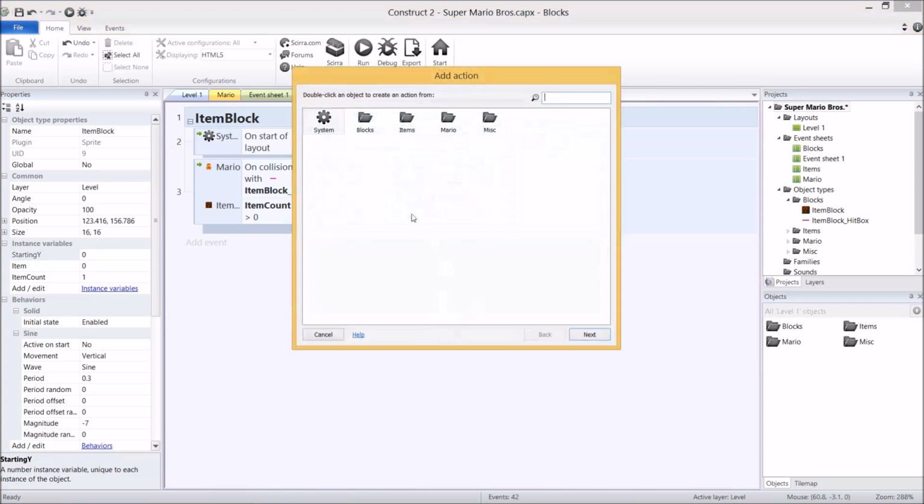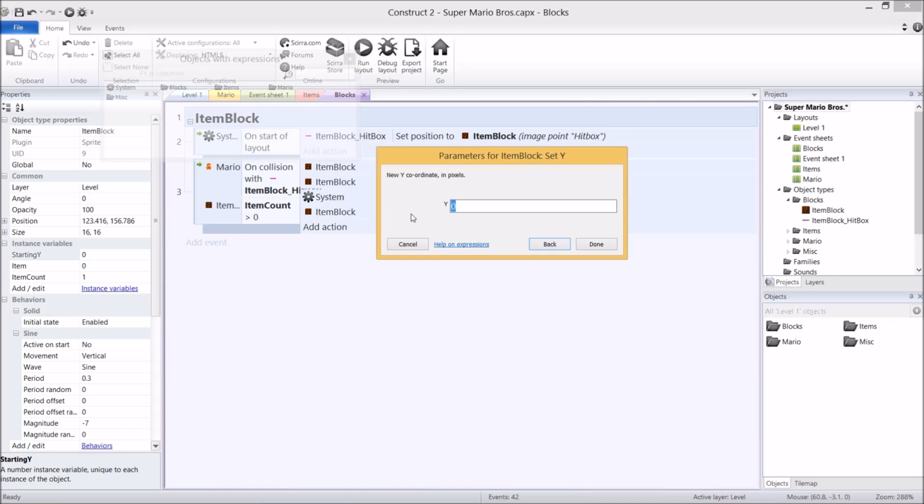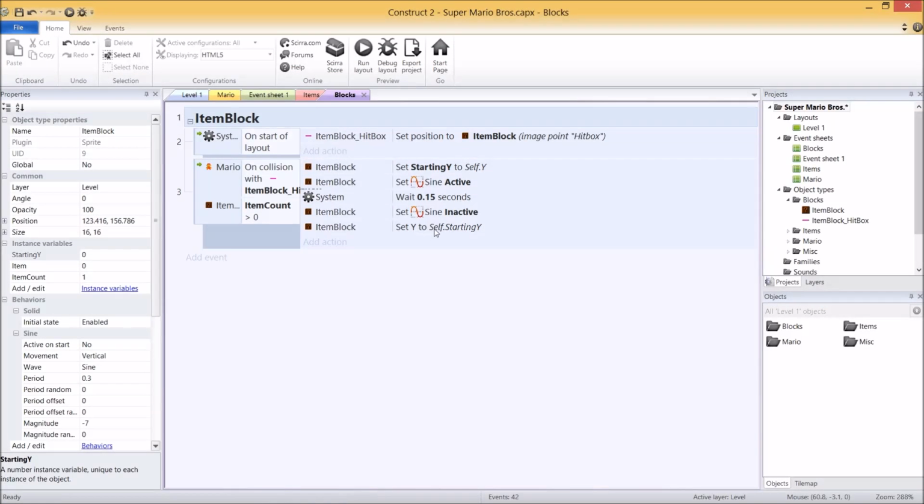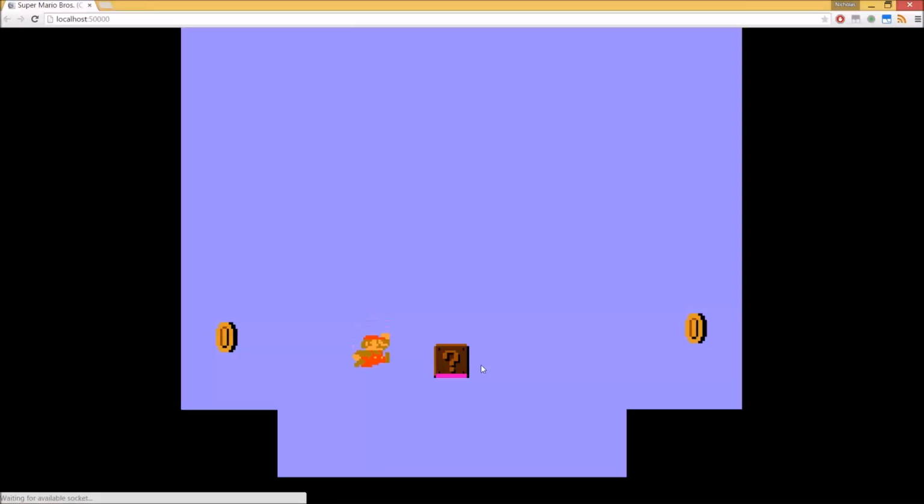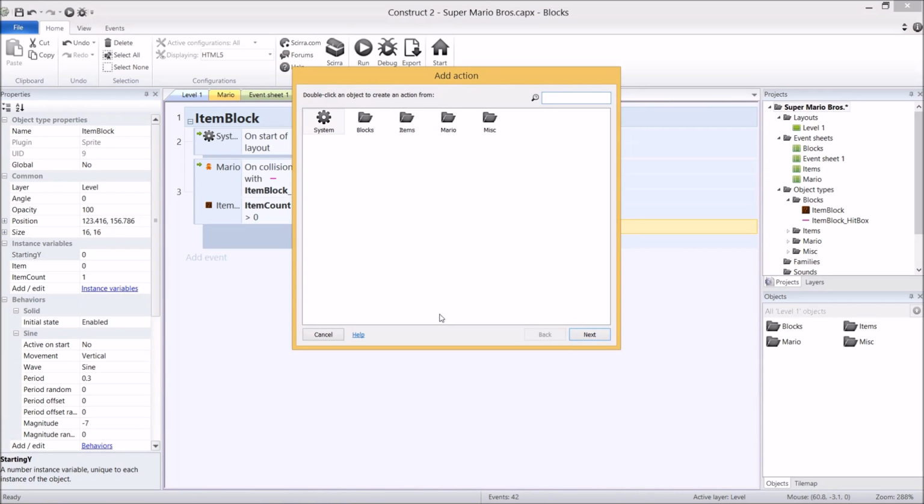Okay, and then the last thing we're going to do is set y back to self.starting y. Straight after the deactivate. So back it up, activate it, wait, deactivate it, return. Hope that makes sense. Now you can see it's going up and then down. So we need to do one more thing to fix that up. It's item block and it's the cycle position.